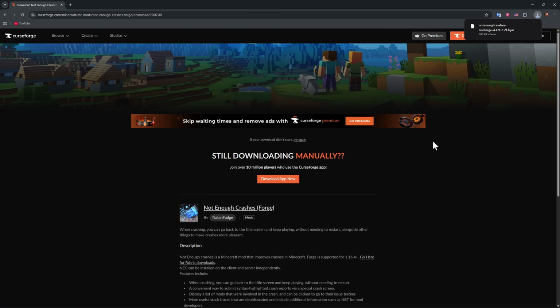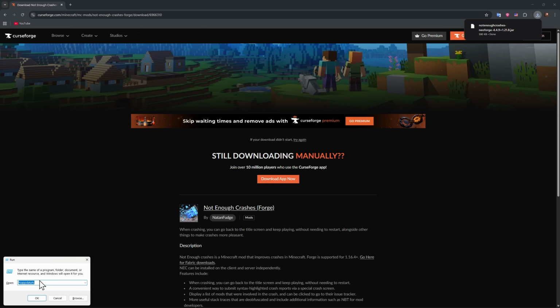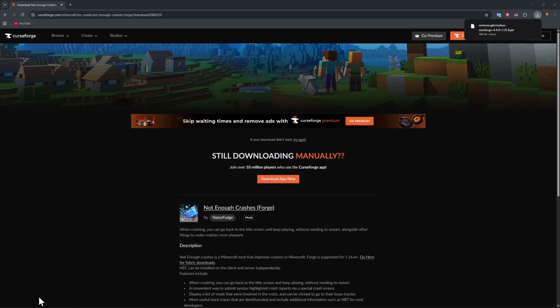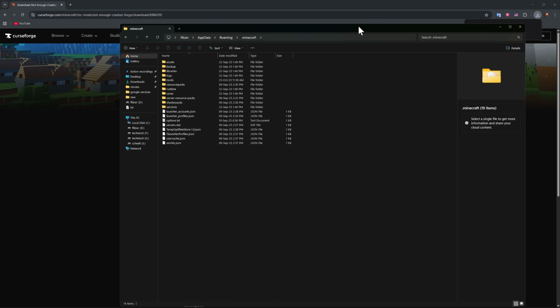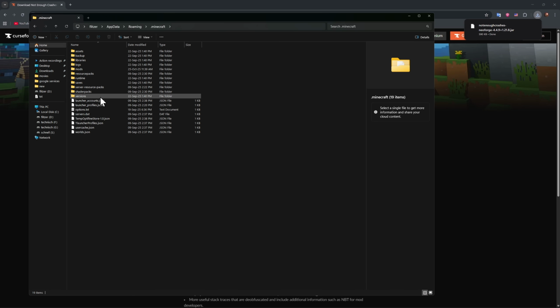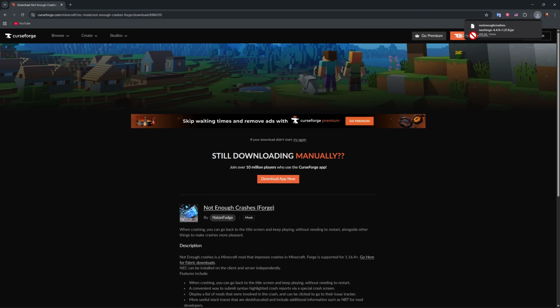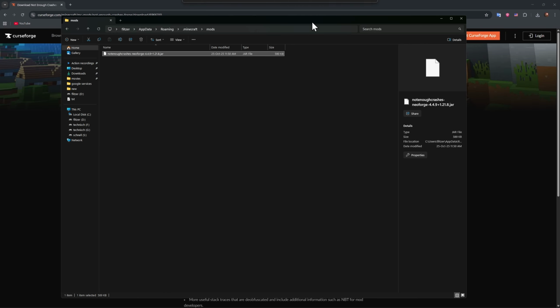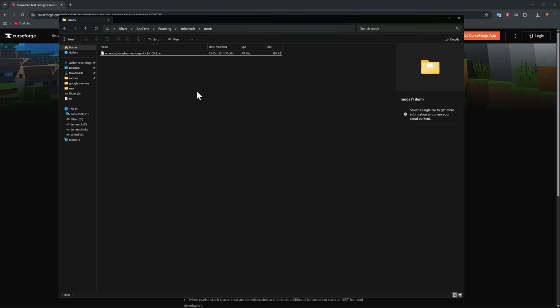It's now downloaded, and now open up your folder with your Minecraft mods. Type in your run command %appdata%. Go here. Now go to Minecraft and go to the mods folder right here. And now this file, just simply take it and drag it into the mods folder. All right, like this. And now we have our file in here.